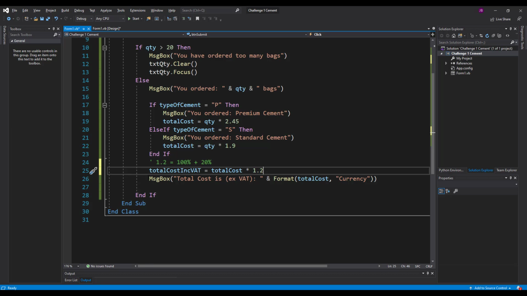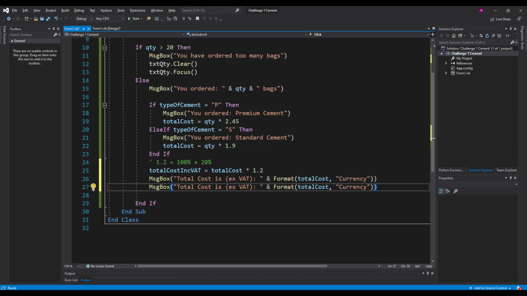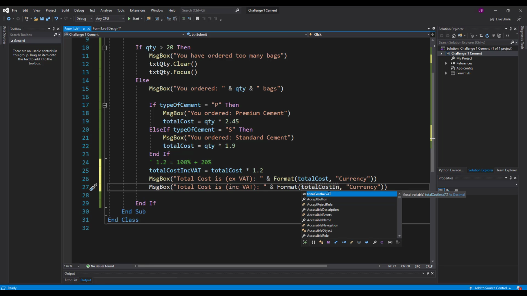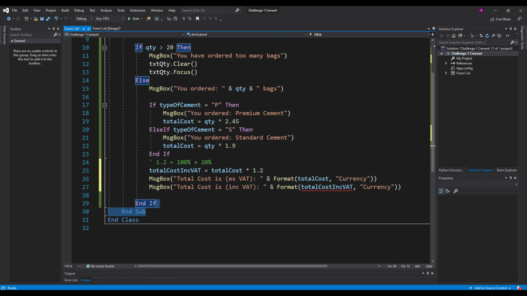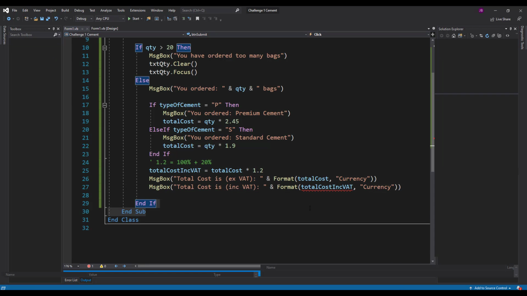All right. If I take this bottom line here, copy, paste, and now I do including VAT, format, total cost, that will be total cost including VAT in a currency format. Let's see if that outputs there.